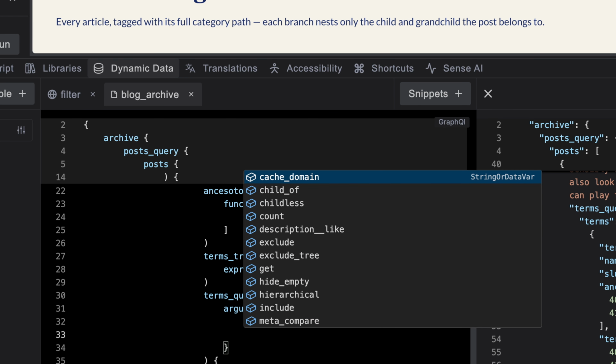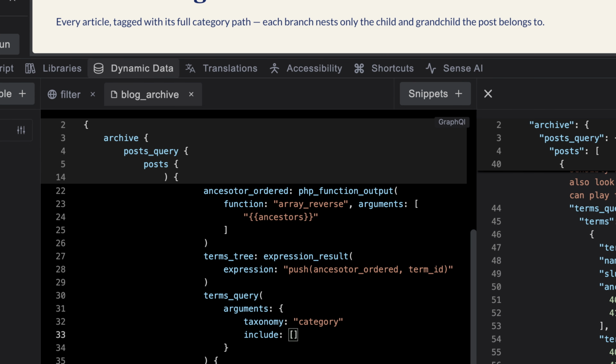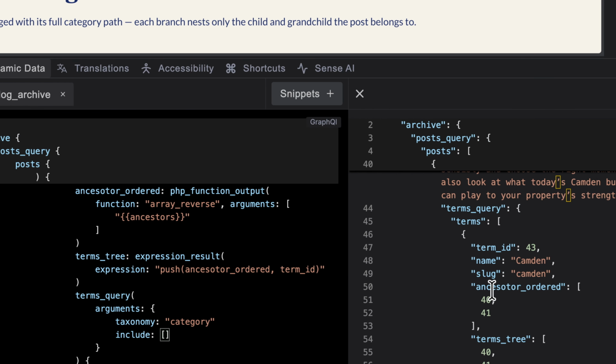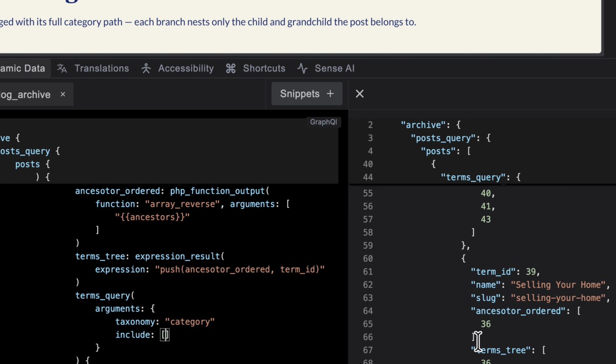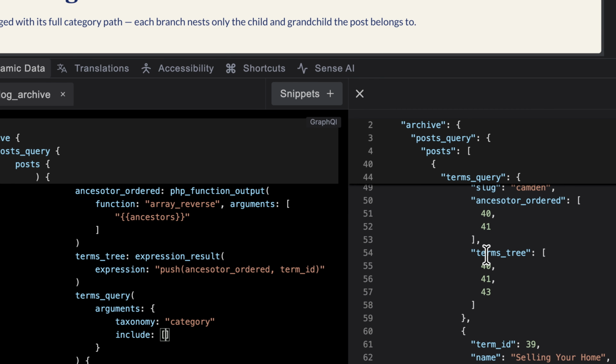The important bit now is what we call include. So I say we're only going to include the categories that are shown within this terms tree. So I'm just going to remove this because it's already an array. We don't need to put it inside another array. I'm just going to put the double quotations, double curly brackets, and I say terms underscore tree.